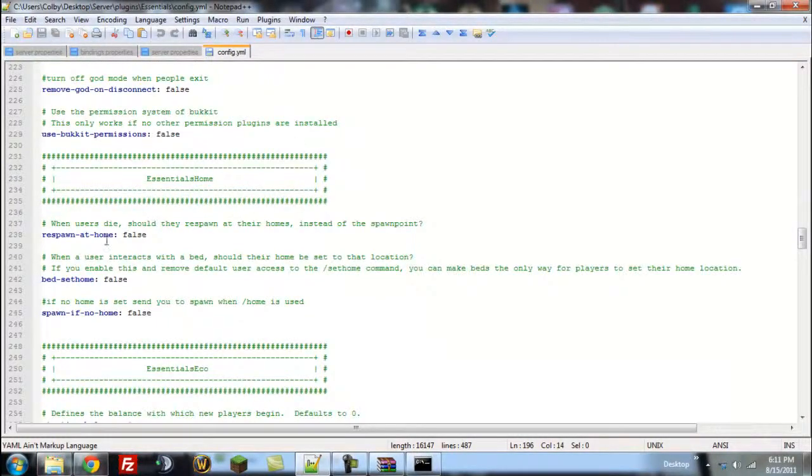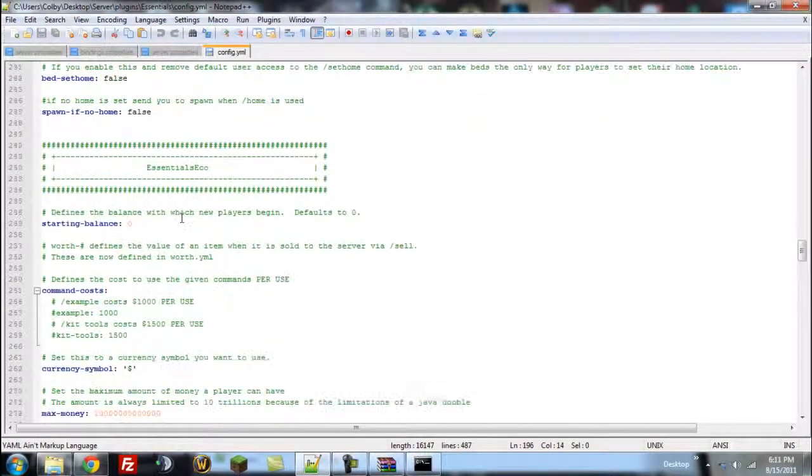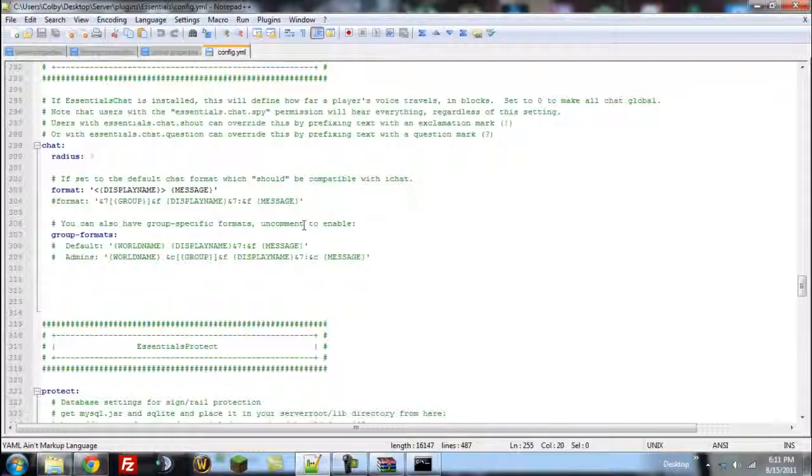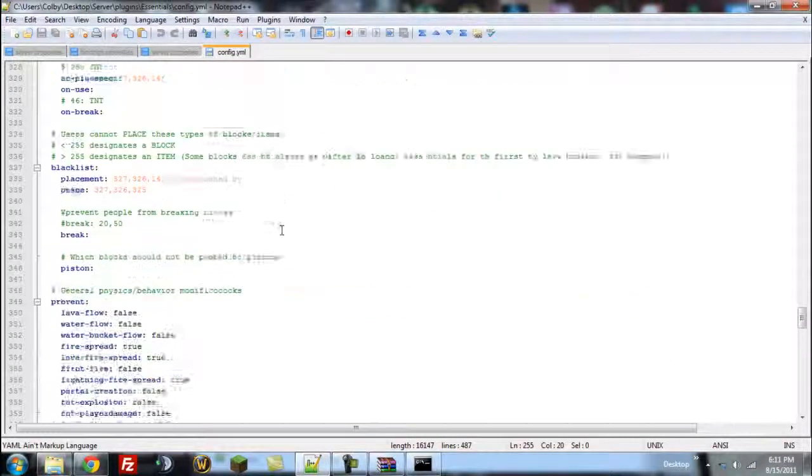Essentials home. If you want to use the command /sethome, you can do that. Again, a lot of these are self-explanatory. They're already explained here of what each one does. I just want to go to Essentials Protect.